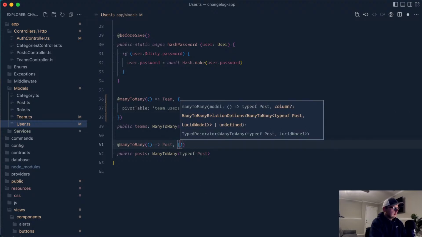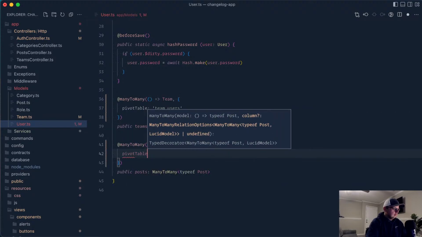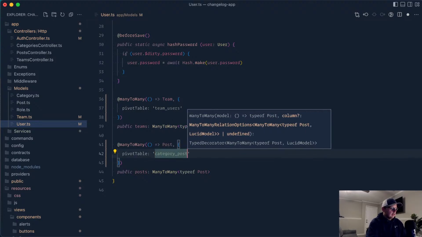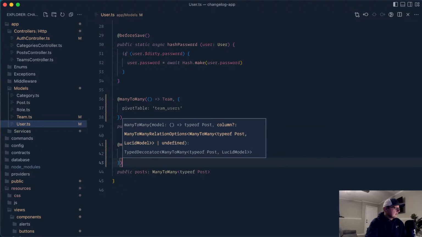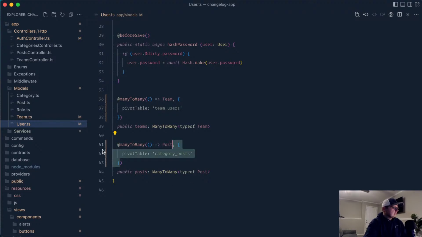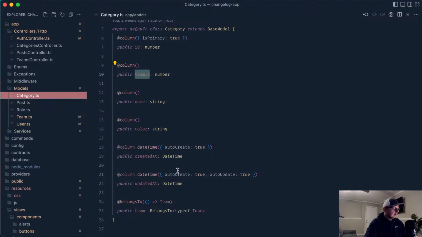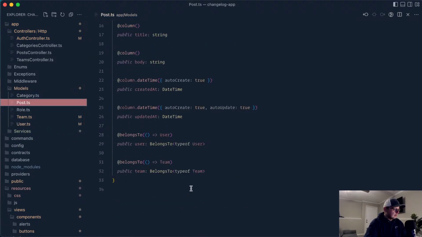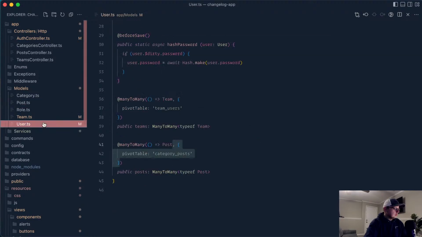Right here. So pivot table and category posts, I think was the name of that one. All right, so it's just looking for a singular name, and I named them plural. Did I get that right? I think I got that right. Okay, and we need to do that on the inverse side of the category there as well. So we have the belongs to, maybe I didn't register the posts. It was the post, not the category. No? Maybe I didn't register the inverse side of this. So we have posts for category posts on the user.